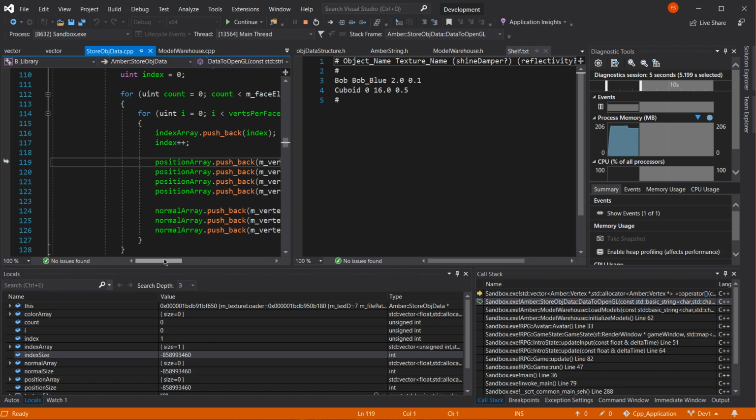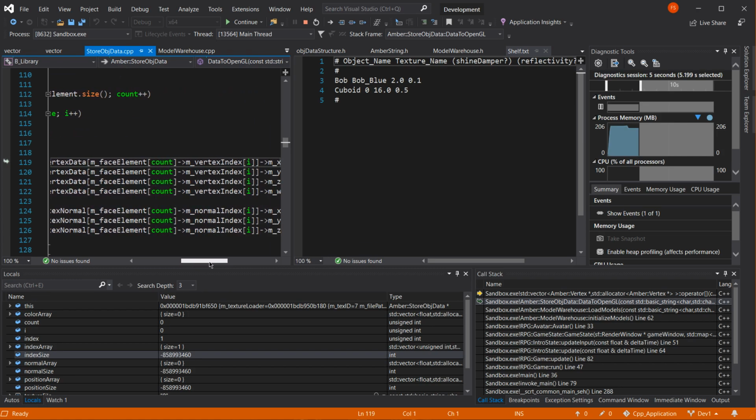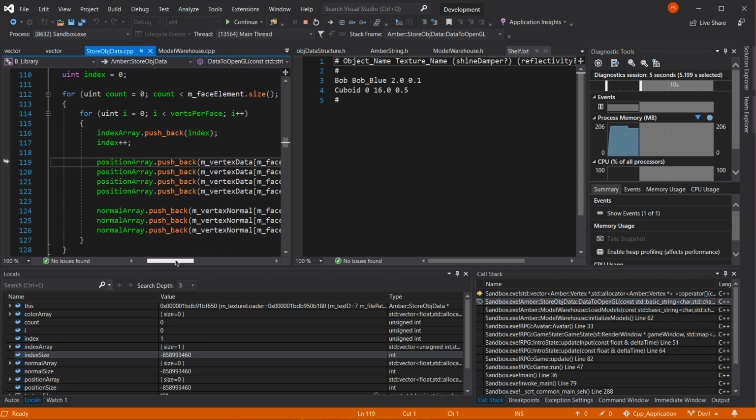I'm not surprised things are going wrong. M vertex data face element count. I equals 0. So on the first time through here again, it's clobbered. Oh no. Position size 0, yeah. Something desperately going wrong on the second time around. Right, okay.